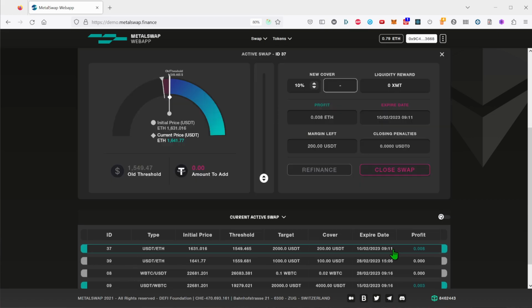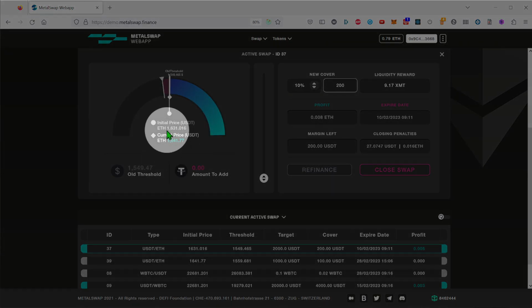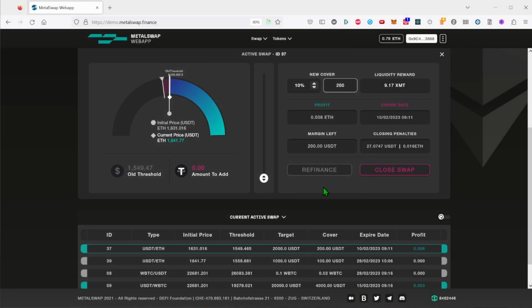If I click on this row, we can see that the initial price of the hedging swap position was $1,631 and now is $1,641. So the current price is above the initial price of the swap position. So I am at the moment profiting from this operation.